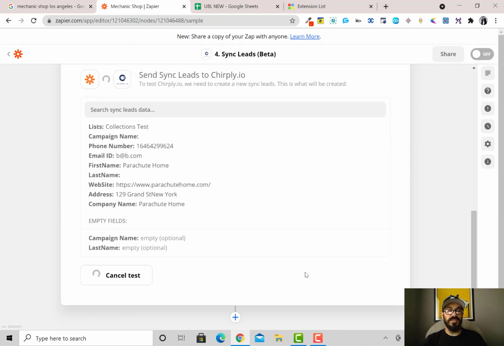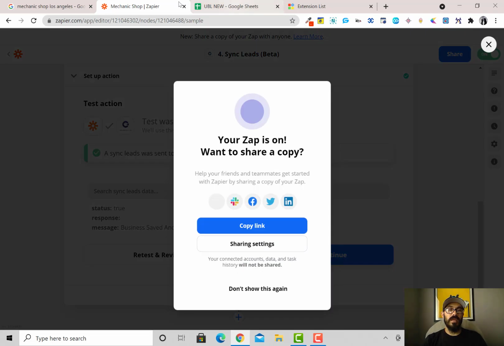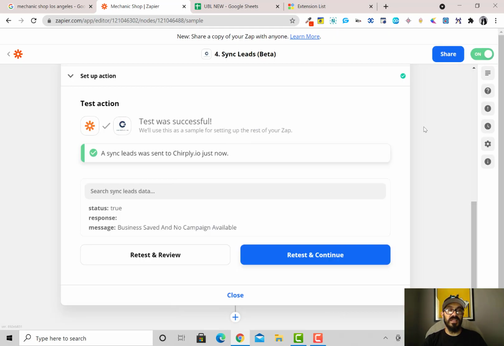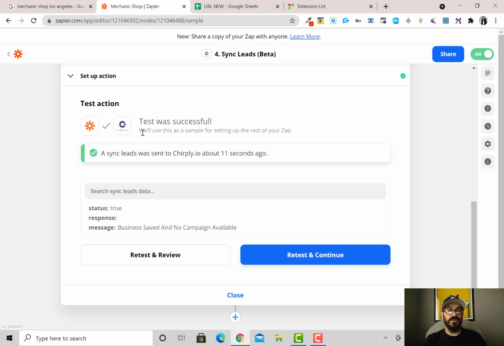It'll ask you to test. Test it. It'll say it's good. Turn it on. Now let's go ahead and test this, ladies and gentlemen. Mechanic shops, here we come. Let's try to import these guys over, okay? Mechanics in Los Angeles. Oh, we might need our webhook, I believe, if we don't have it.